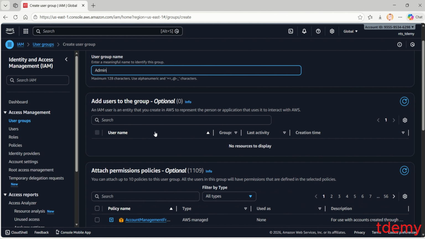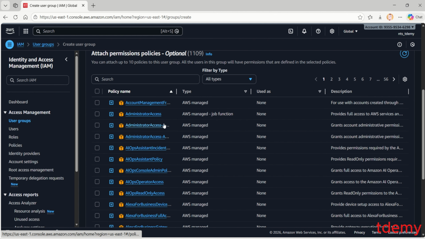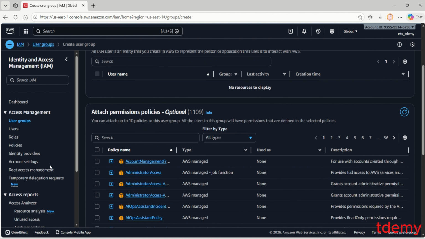Now we don't have any users, so I'm not going to add any for now. When you scroll down, these are the various permissions that you can attach. There are 1109 of them. As I said, a permission is a policy document; in general, it's a document of permissions. Permissions are what you can do. When I attach a particular permission to a group or user, it means the user can do that stuff and only that stuff. Without it attached, the user cannot do it. So permissions are what you can do, the rights attached to a particular group or user in the cloud.